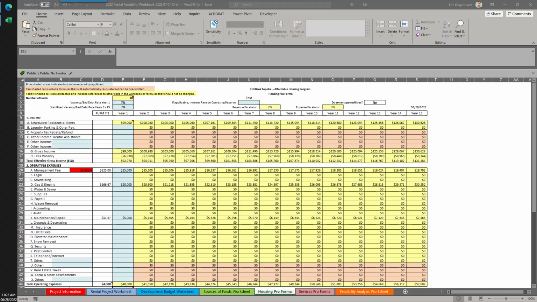So some important things to note. When you start this off at the top, you'll be entering your vacancy rate that you anticipate to incur throughout the project. So the first vacancy rate and bad debt rate is for year one, and then the second one is for the rest of the retention period. So if you think you're going to have more vacancy in that first year, you can put a higher amount, and then once you've stabilized, you can put a lower amount there.